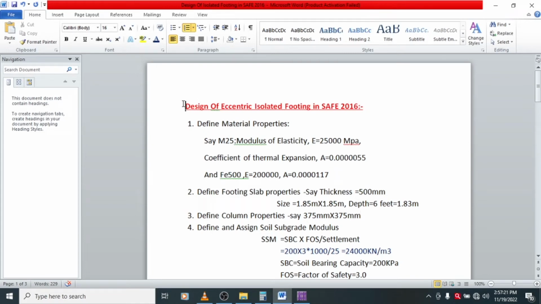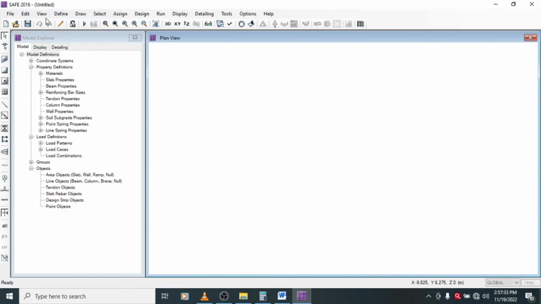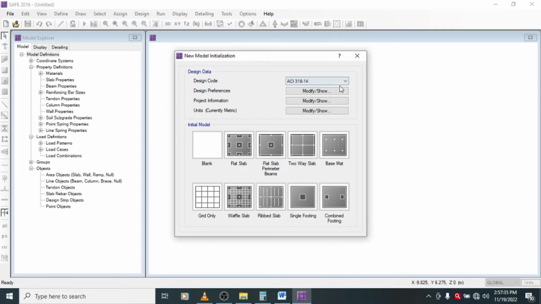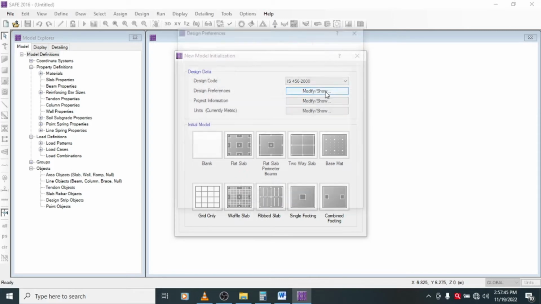Here we are going to design an eccentric isolated footing in SAFE 2016. First of all, let us open SAFE 2016, then go to the File menu, click New Model, and choose the design code as you prefer. I am selecting IS 456 2000.